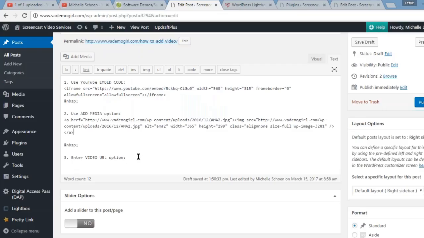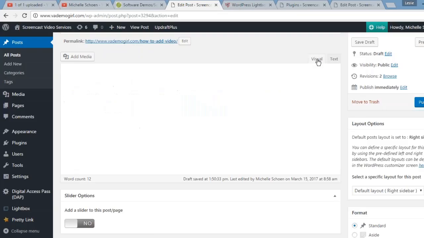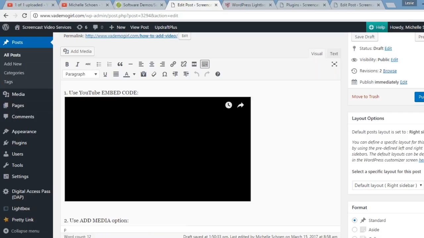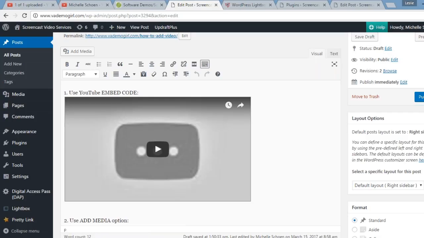And then the last way is just to add the video URL, if you have it. And that one you have to do in visual mode. And this one is actually the easiest if you happen to have the code.